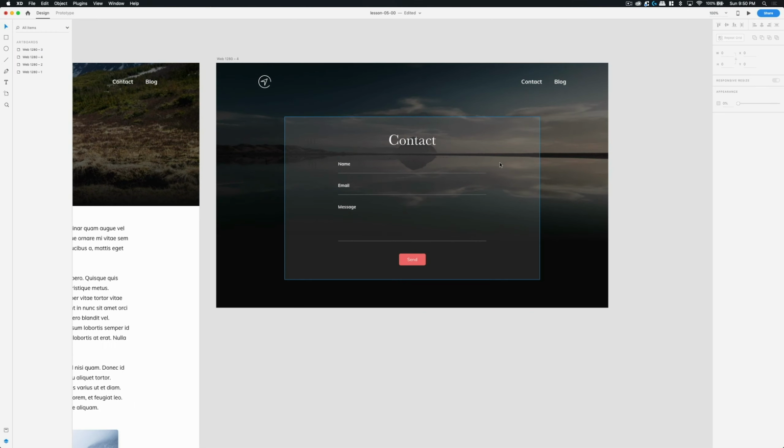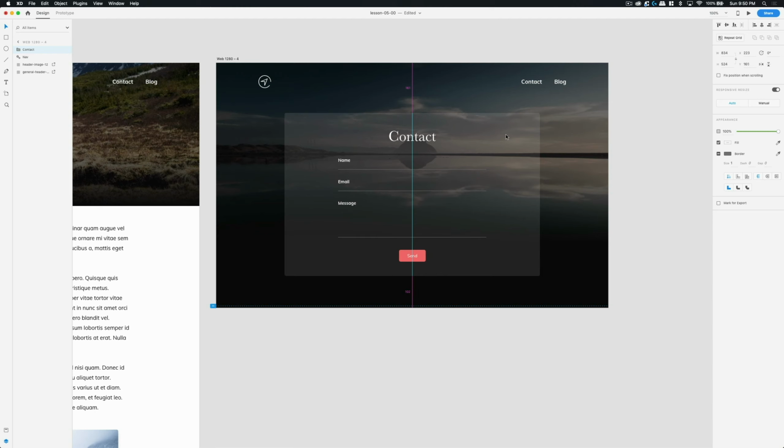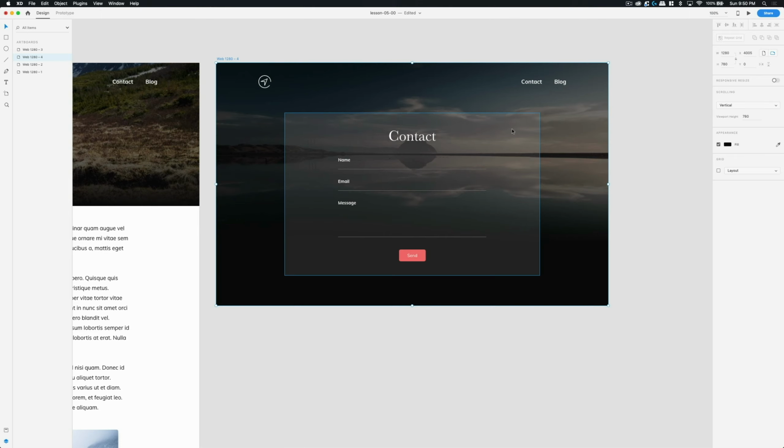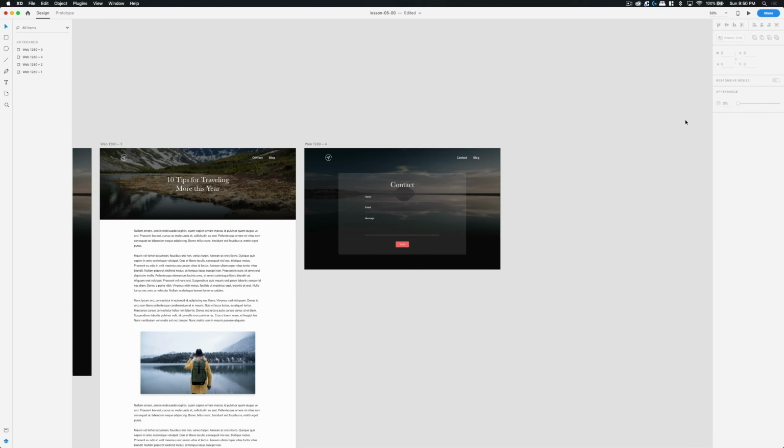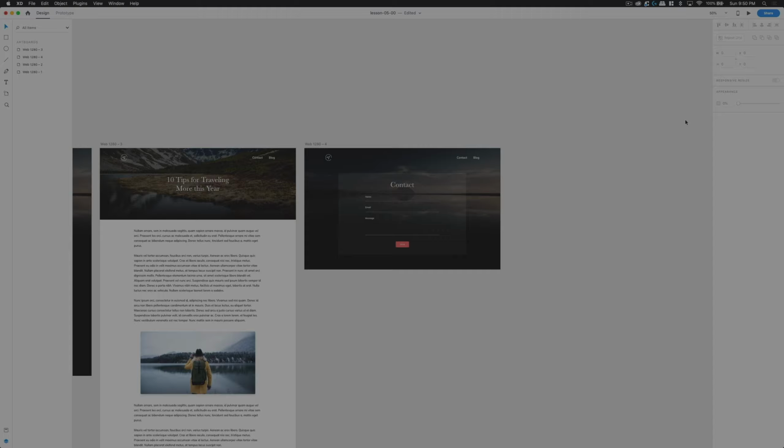Let's move this up a little bit. Go ahead and subtract a little bit here. Let's bring it to the 780, to the original value there. Let's zoom out one more time, just take a quick look and see if we like that spacing. And there we go, we just finished the contact page design.